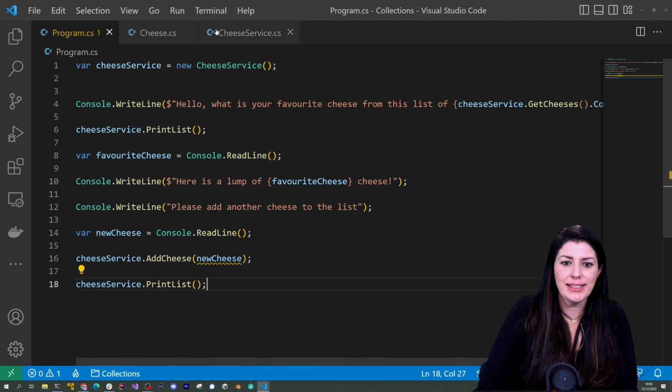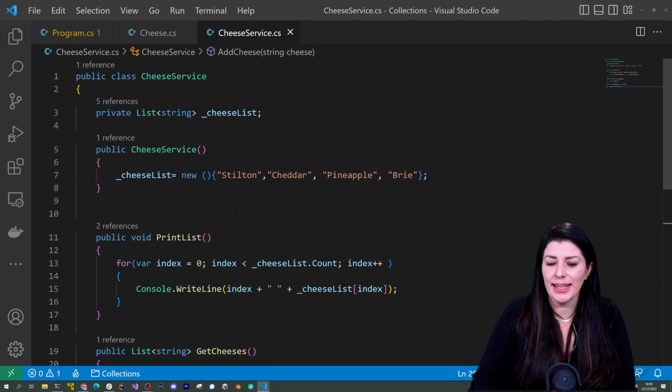So this is a really nice way of tidying up your code, and you'll find it's a lot easier to read when you start separating out chunks of your code into different files. But you can do that with any code, not just collections and lists. I thought we'd tidy up our code and learn a little bit about refactoring whilst we were learning about collections, because that's what we just did. We refactored our code into a cheese service, which makes it much more readable and maintainable, which is the key to happy coding.